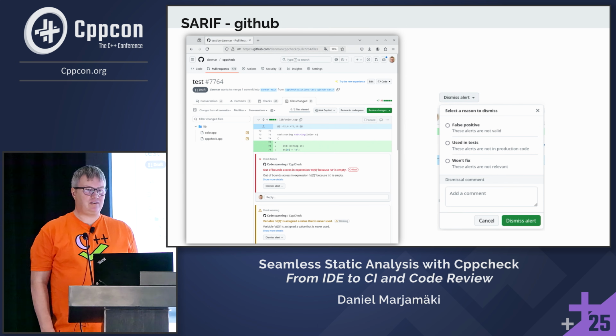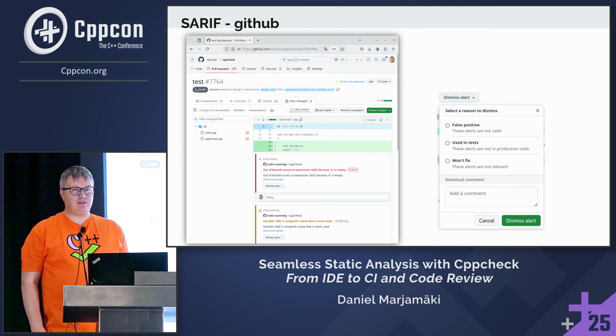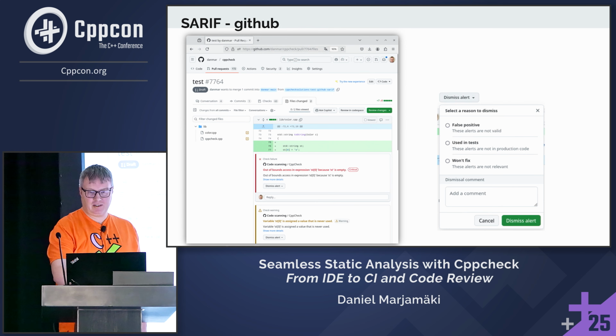GitHub also has functionality to dismiss alerts, where you can select why you would like to dismiss certain ones. So it's like an extension to our suppressions.